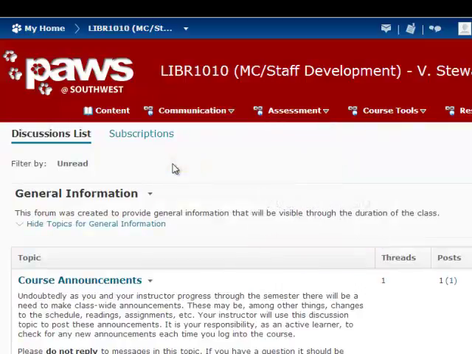Starting from the top, you can see that there is the discussion list and subscriptions. What we are seeing now is the discussion list. Below this we see the general information discussion board. There is a brief explanation of what is on this board below the title. If we wanted to hide this discussion board, we could click on Hide Topics for General Information.